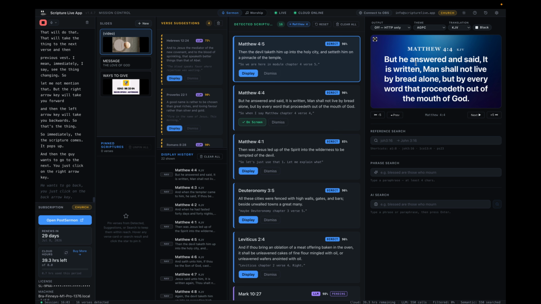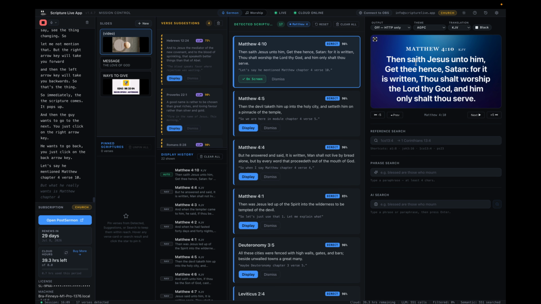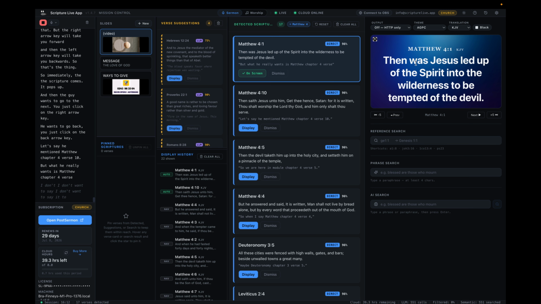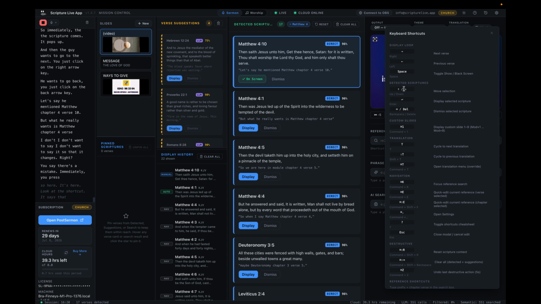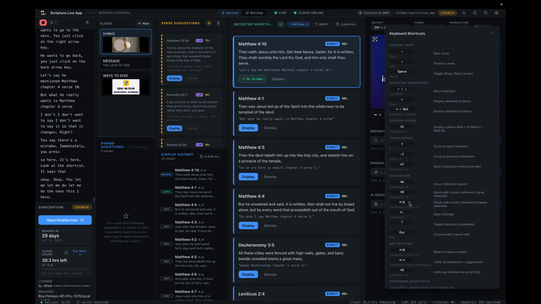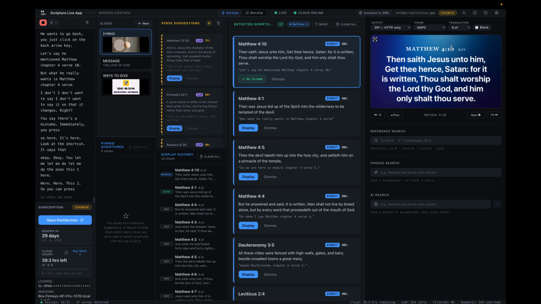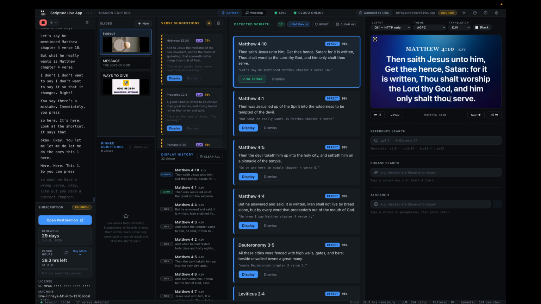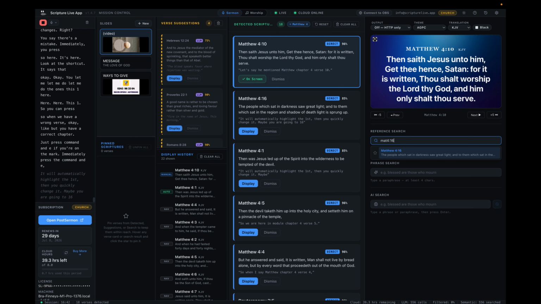Let's say he mentioned Matthew chapter 4 verse 10, but what he really wants is a different verse, and I don't want to say it so that it changes. Then he says there's a mistake. Immediately you press, look at the shortcut. So when you have a wrong verse but a correct chapter, just press Command and E if you're on the Mac. Immediately you press Command and E, it will automatically highlight the verse. Then you quickly change it. Maybe you are going to 16. Then just type 16 and hit Enter.